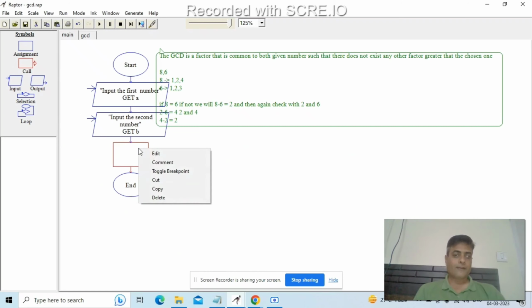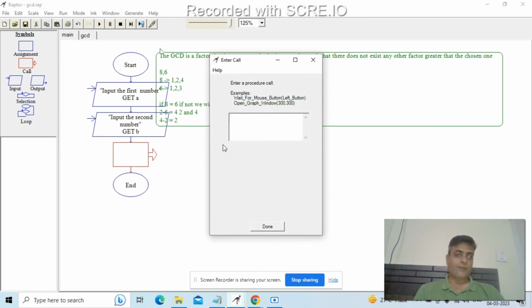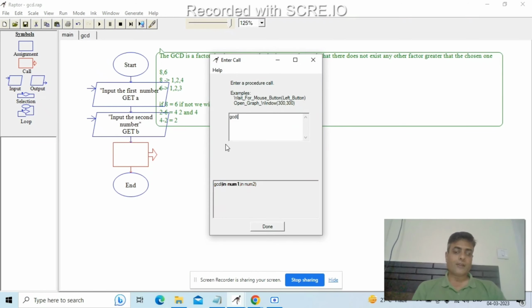And in my main function, I will just call the GCD function with the parameters I've taken as input. So I will call GCD, and the two numbers I have taken as input are A and B. So if I do done, we are done. This is the whole logic for GCD. Cool, simple. We've used the concept of recursion.